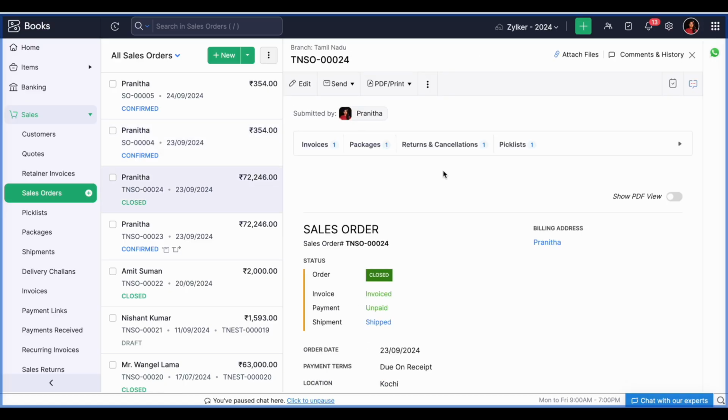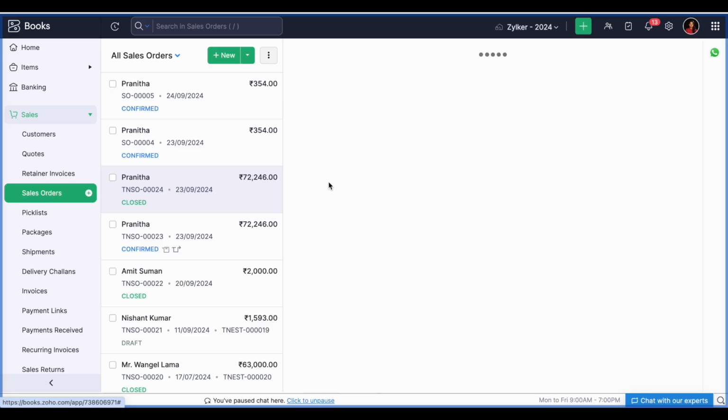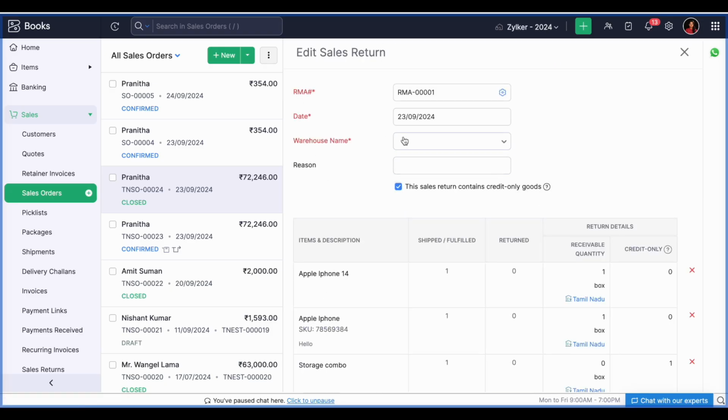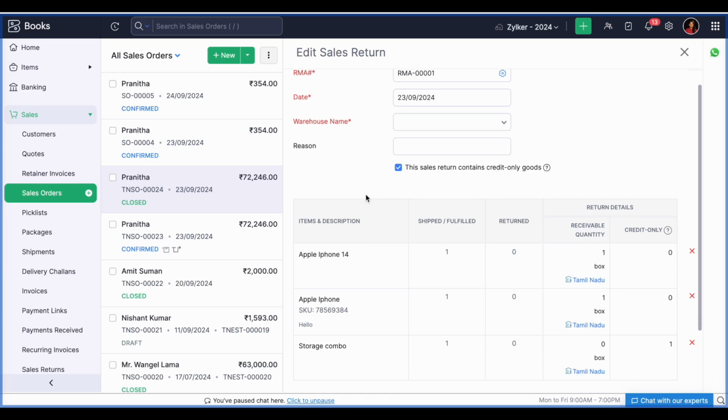So I have already created a return for this particular sales order. While creating the return, you will be selecting the date and the warehouses. Once you have selected this, you will be getting this option: this sales return contains credit only goods.